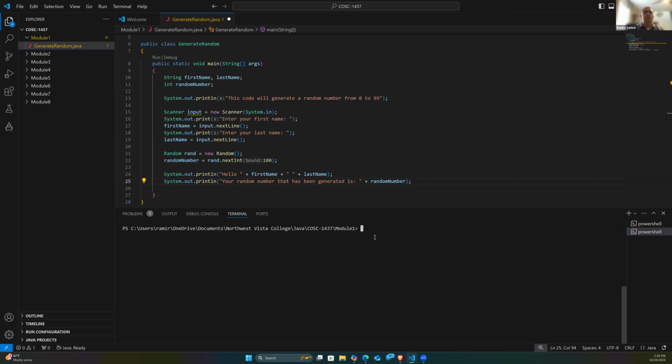So yeah, let me go ahead and first compile my code, and then I'm going to run my code. To compile it, I'm going to go ahead and save it by doing a Control S, or I could also do File and Save. And here I'm going to compile it by typing in javac space the name of my file, which is GenerateRandom.java.